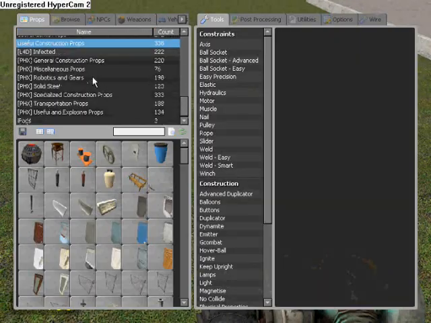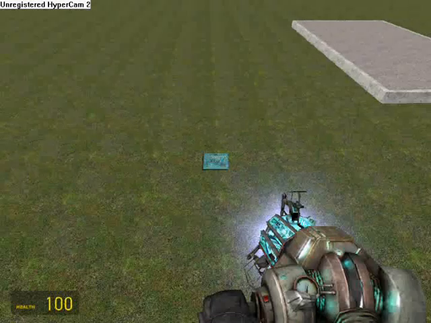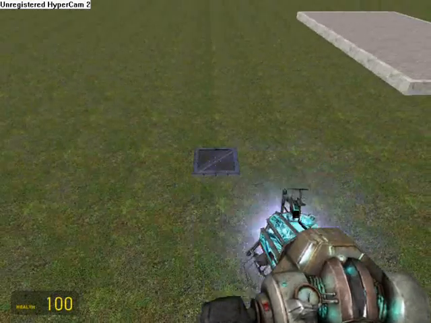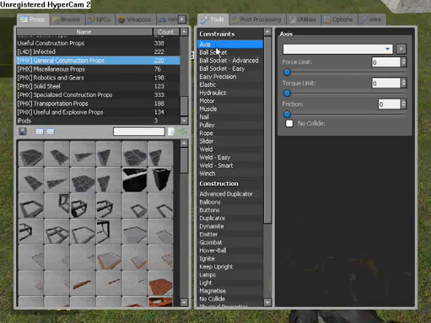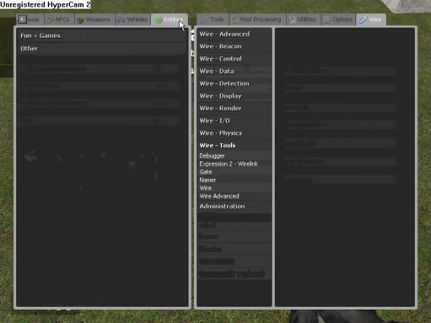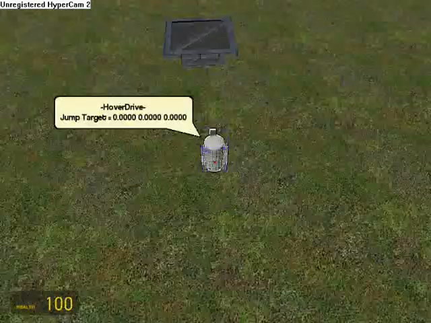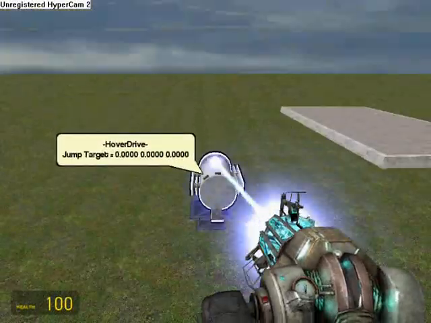Alright, so what we're going to do, we're going to go to the PH external construction props. We're just going to get a metal plate one by one. Hold that in the air. Do not axis it. Go to your entities tab. It is located in other and it will say hover drive controller. Anyway, pull that into the air.